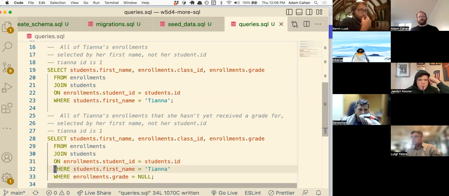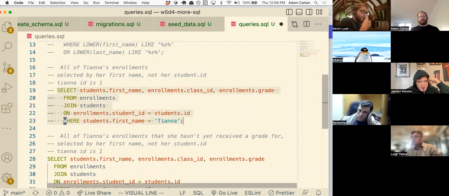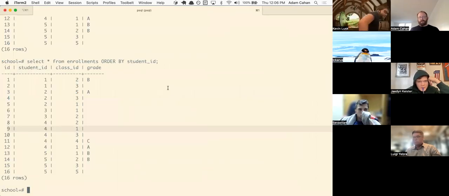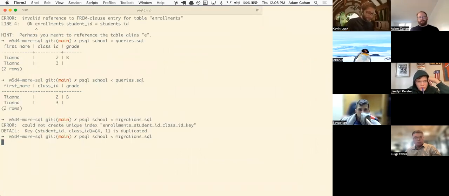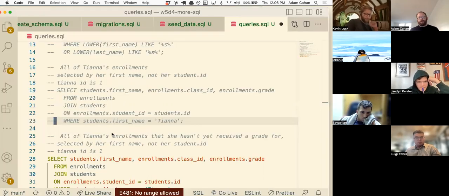So I need to take my own advice here and do this in steps. Let's start by running the query again to see if I got the filtering of the grade right for Tiana. And I just ran the code I didn't want to run, but I also had it commented out, so it should be fine. So that isn't quite working. It looks like I have a syntax error where enrollments.grade equals null.